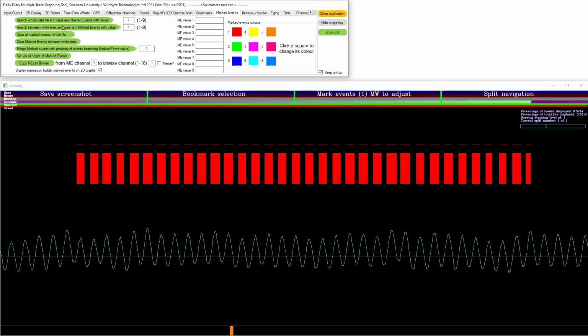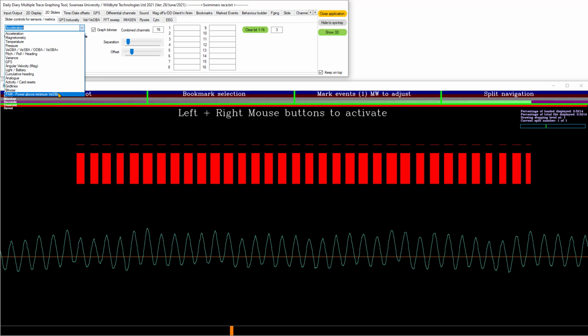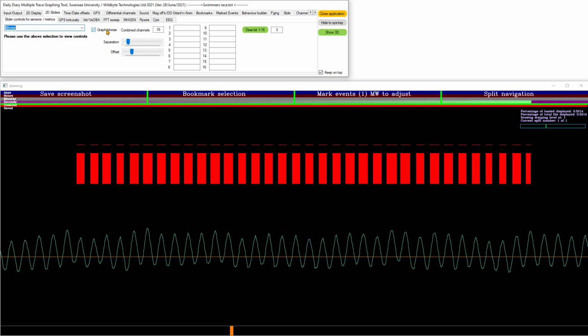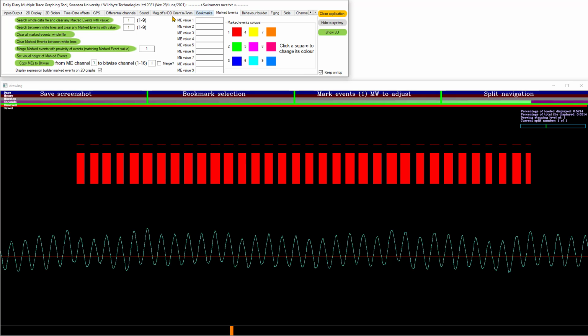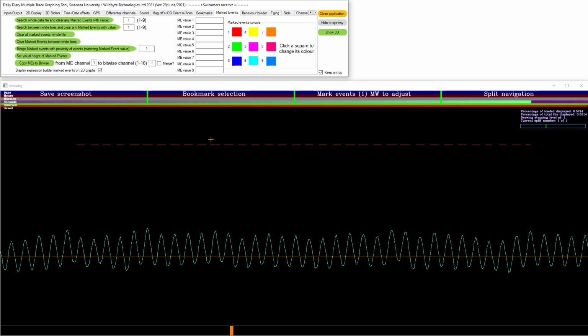Click that, and we can see that on the 2D sliders and in the bitwise channel, we've turned on the viewing of this. We can call this behavior builder search 1. Okay, let's call this behavior builder search 2, and call this manual. So we go to marked events and we clear the marked events, but the bitwise channel retains those results.